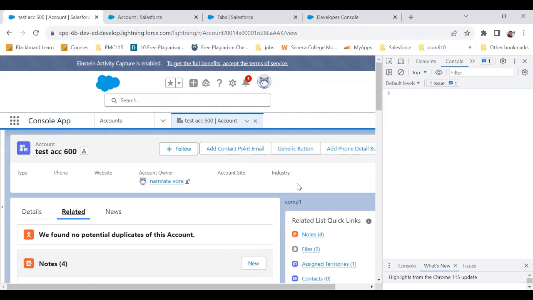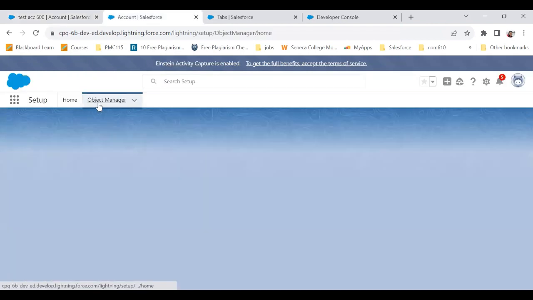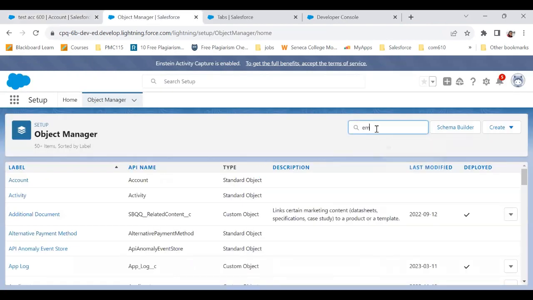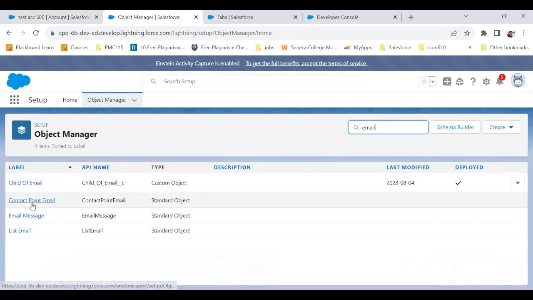Now, for us to be able to save a record in the contact point email, we need a form wherein we could enter the email address, type, and all that, right? First of all, let me go and show you what all fields I have on contact point email.